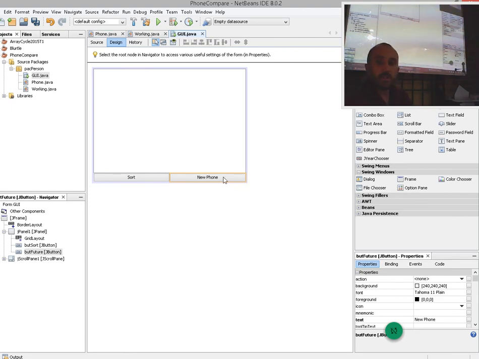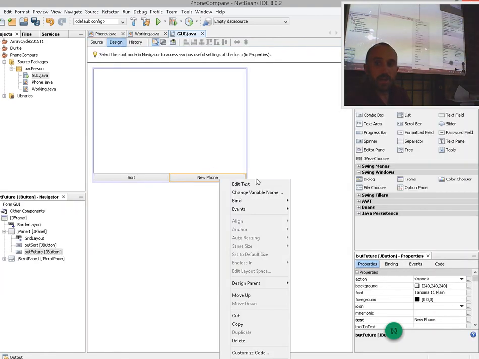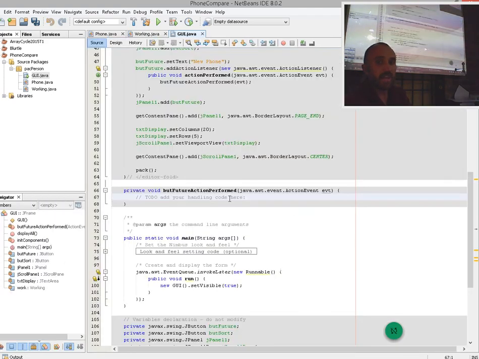Now, obviously, when we click on new phone, I double click on it, or another way of doing it is right click, events, action, performed. It adds an action listener, which means that the button will listen for the user's input. When the user clicks on it, it will invoke this method. So that's what's called invoke. It will call that method, invokes it.